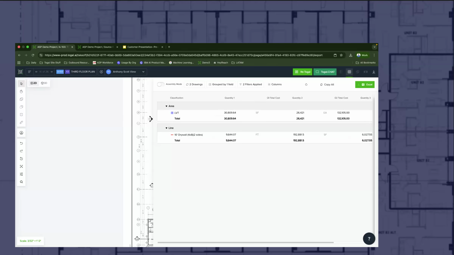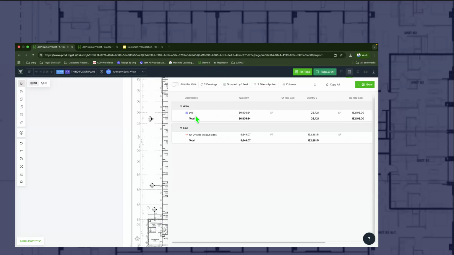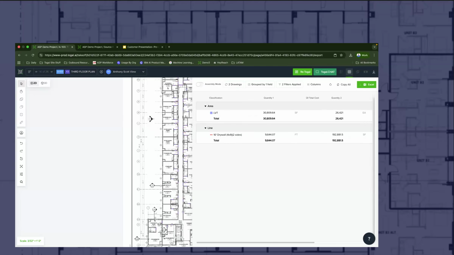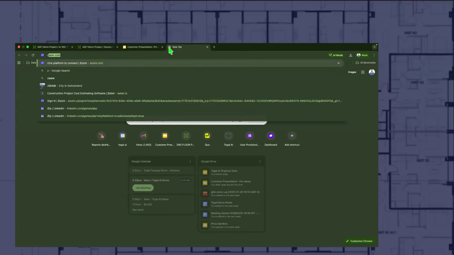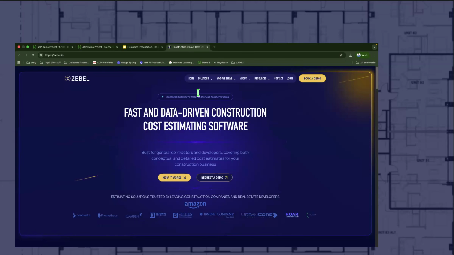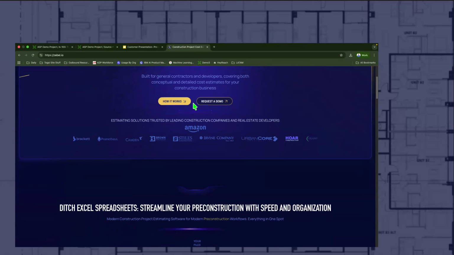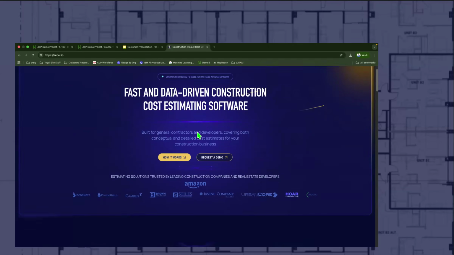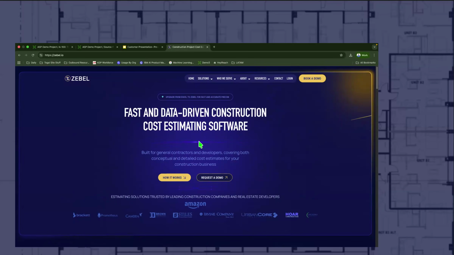Now, I will say, at the risk of going down a rabbit hole, we integrate with one estimating software. If you do want the takeoff to speak with your estimating, there's one form of doing that, and that's with our partner, Zebble.io. So Zebble is kind of like the Togal for estimating. Very, very cool new estimating software. And you can plug Togal into this if you have both.